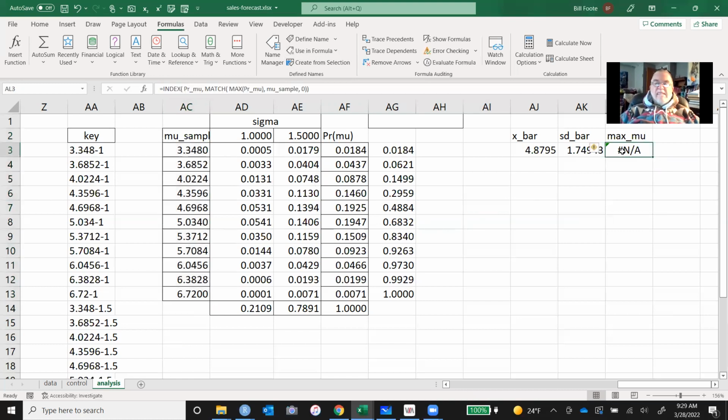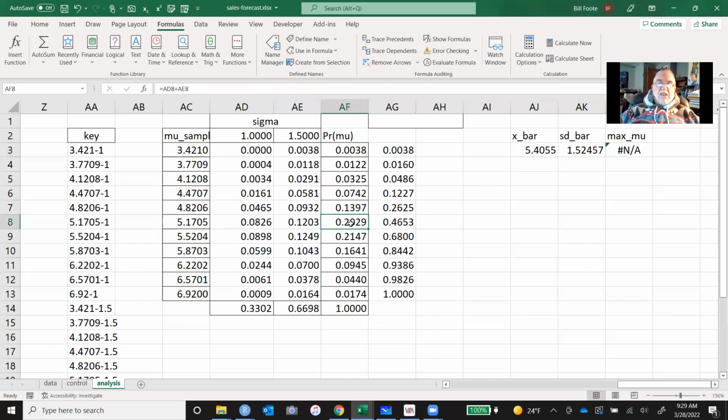Okay. NA. See if that, oh, both of those are there. That's there. So it should have found this row, this row, and it should have pulled up this value, and it doesn't. So we need to figure out why that happened.